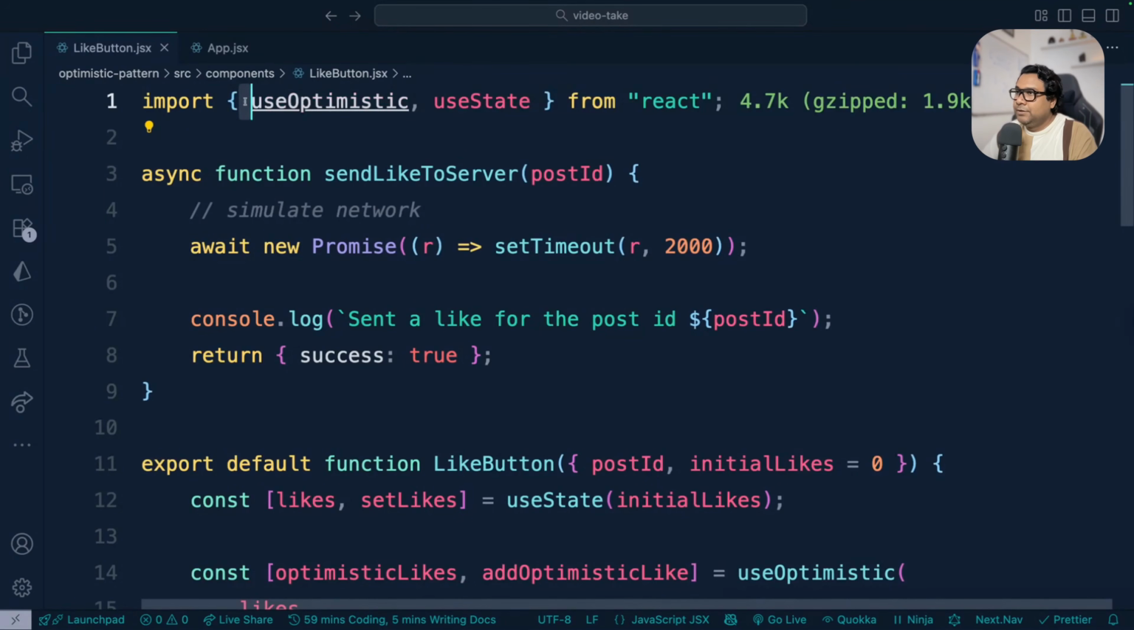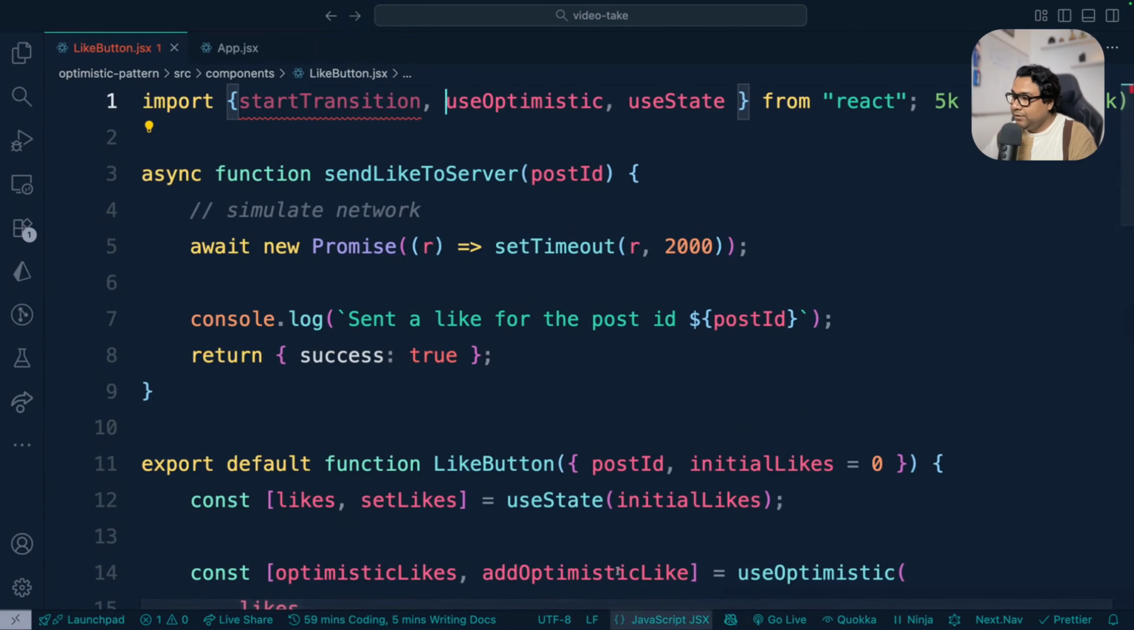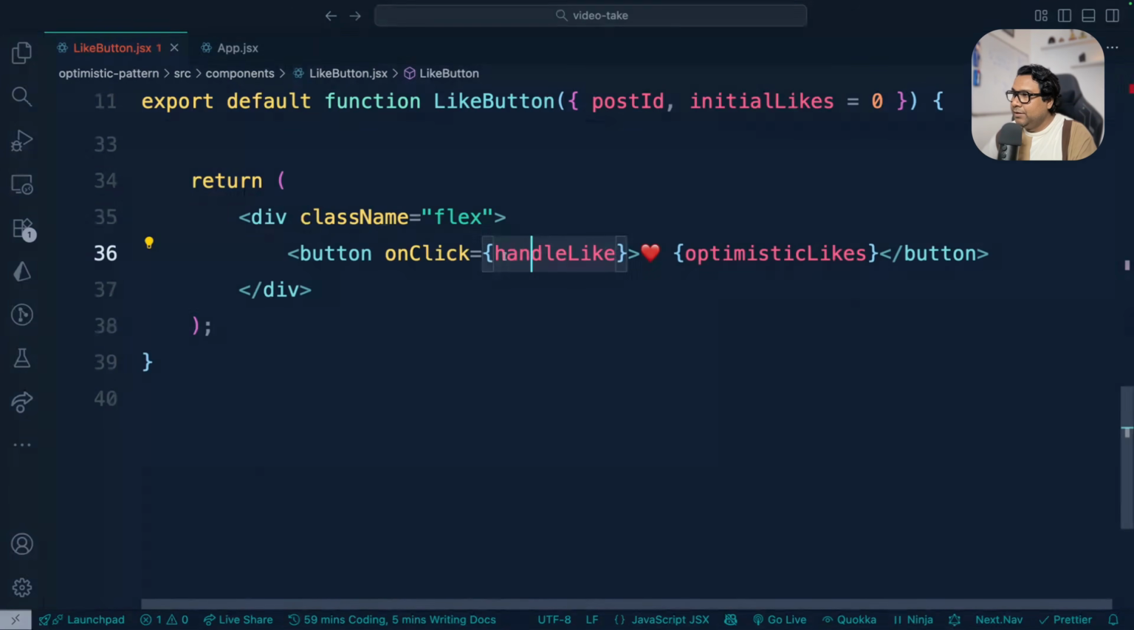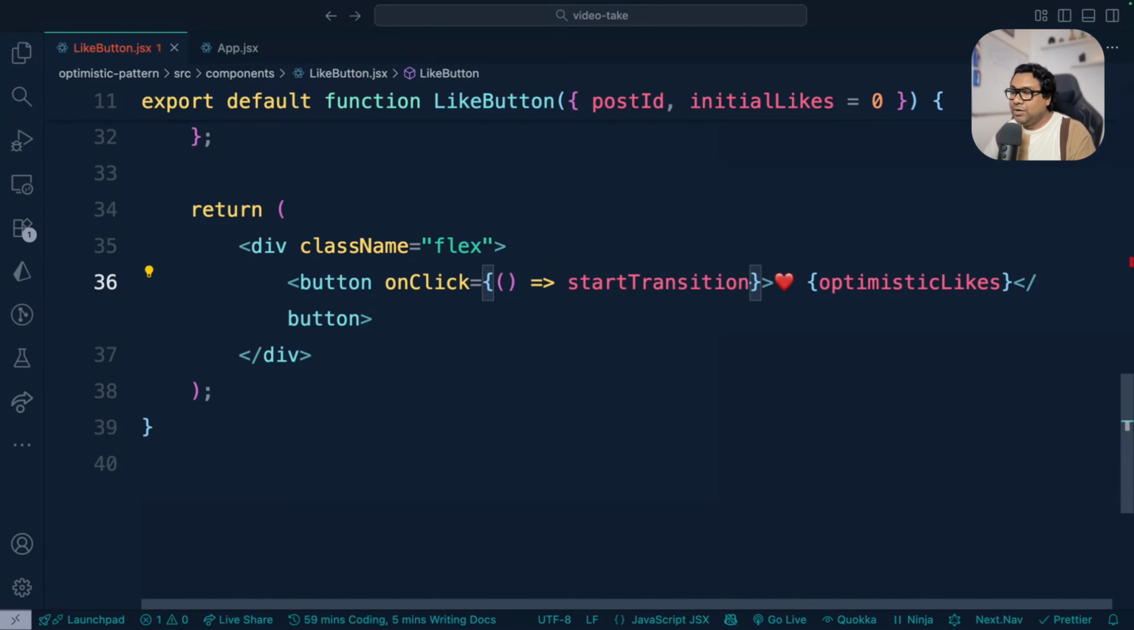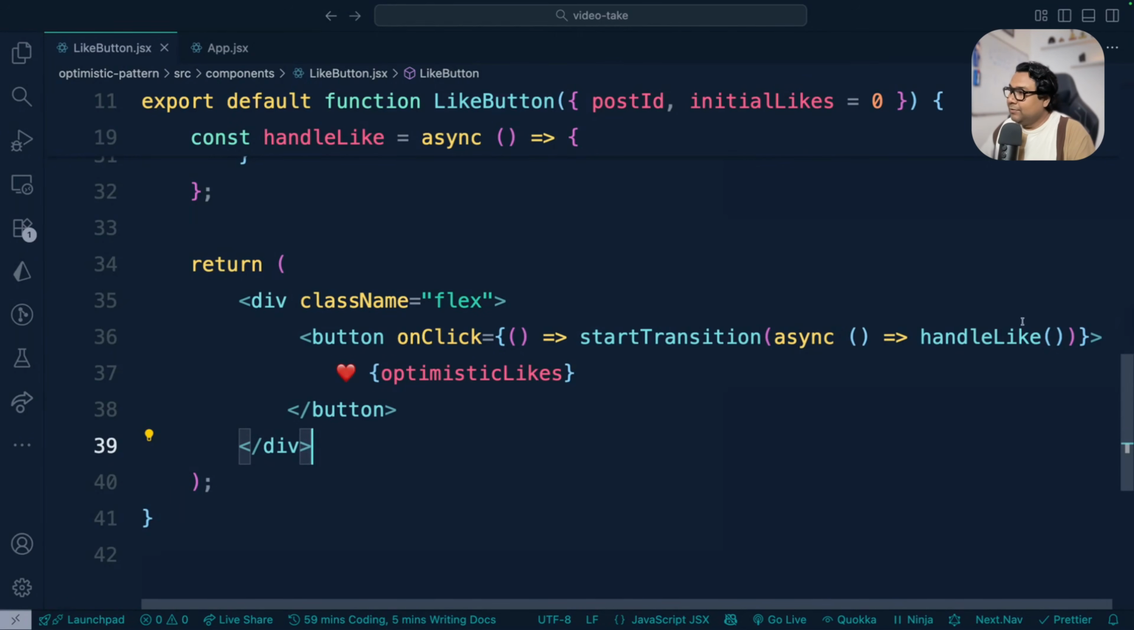Okay. First, import start transition from React. I have imported it over here. And then coming over here, let's refactor this arrow function. Start transition takes a function. So let's take a function again, and here you will be returning the function that you want to handle in the start transition. Our function is handle like. So this is handle like. So the only thing that we have done, we had handle like function. We just put the handle like in a start transition.